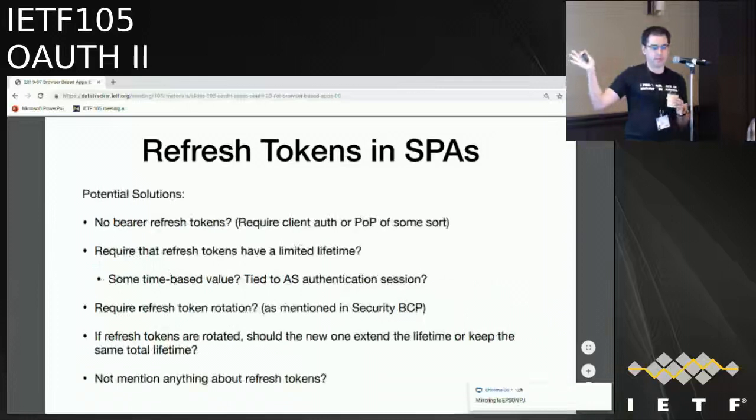So some ways to resolve this situation, we could say there should be no bearer refresh token, so it requires some sort of proof of possession, which is sort of undefined in this situation right now. We could require that refresh tokens have a limited lifetime, either time-based or based on authentication session. We could leave that part up to people, but requiring that they have a limited lifetime would, I think, help some of the concerns people have with issuing refresh tokens to the browser. Requiring that they rotate is probably a good idea. It's also mentioned by the security BCP. I feel like that's worth, again, calling out here and saying, go look at the security BCP for the details.